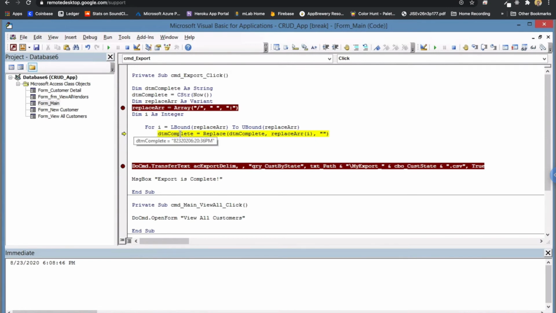The last remaining substring to be removed is the colon, and that'll happen on this time around. We'll hit F8, and now we see DTM complete is nothing but all the actual number values with the PM on the end of it. And this is what we want, because now we can append this to our file name with no problems. And so now we'll go down here.